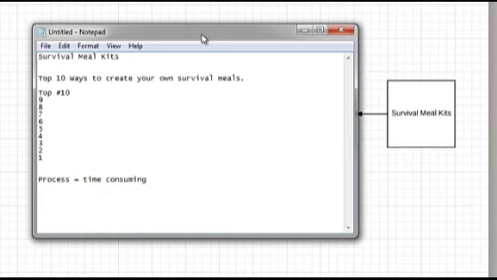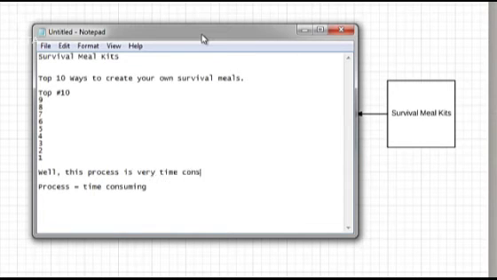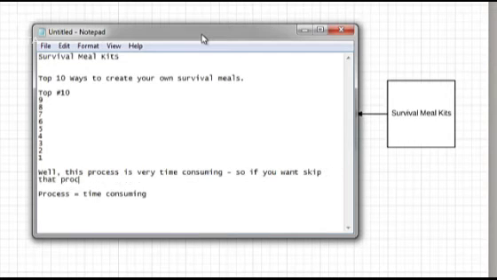So maybe at the last one, you mention that and you say, well, this process is very time consuming. If you don't have 40 hours a week or something to create these meal kits, and you don't want to create them, and you want to skip that process, you can start listing why your meal kits are better than everybody else's, right? So in that case, you could say, well, they're better because they're freeze dried and they will last longer.